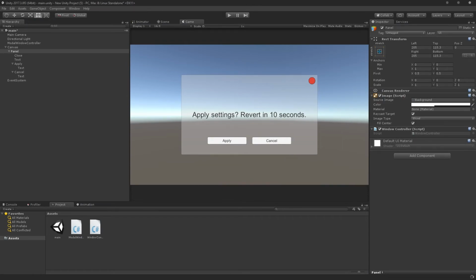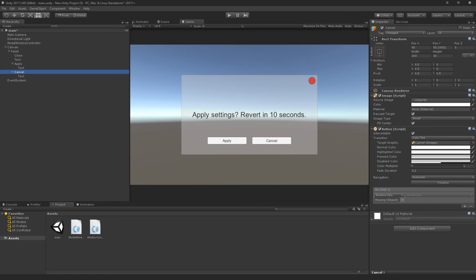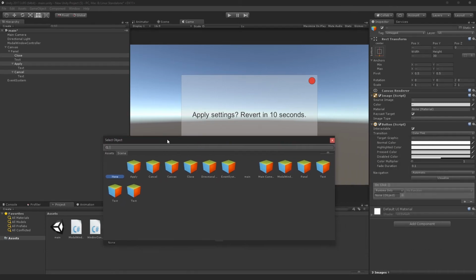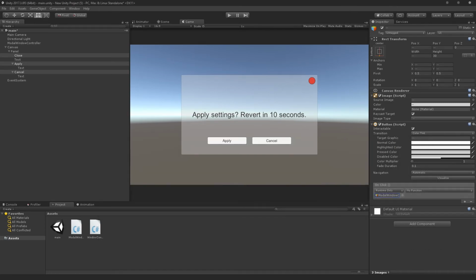Okay, so I'll drag this to the side now, and on all of our buttons here, apply, cancel, and this X. For the context of this video, they're all just going to do the same thing here, and that's pretty much just close the window. So what I'll do is in our on click here, first I'll actually remove it just in case, and I'll hit plus to add a new event. And then I will choose our scene object here, that is the modal window.